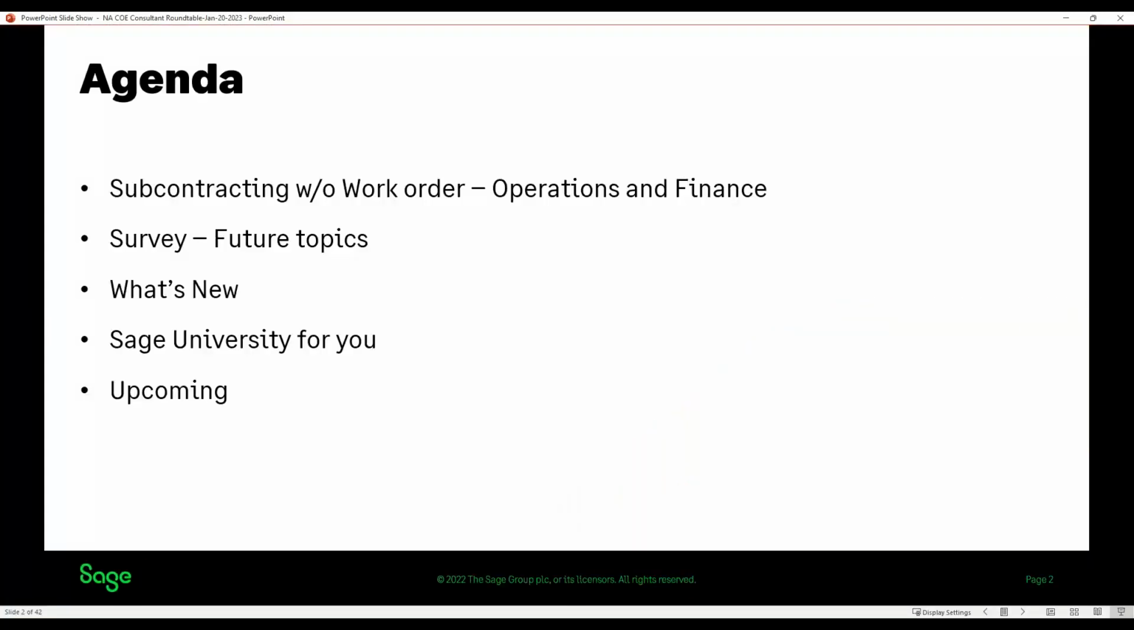So our agenda for today is subcontracting without a work order. Myself and Jason King are going to cover off the operations portion, and Jason's going to cover off the finance portion. We're also going to make another attempt at a survey on future topics. We've got a session on what's new. We're going to talk about Sage University as well as upcoming events.